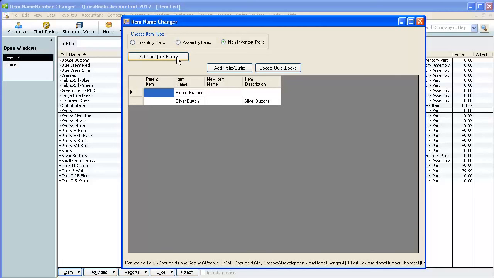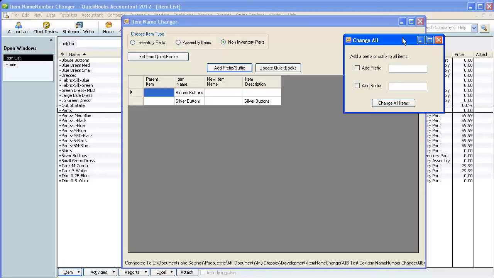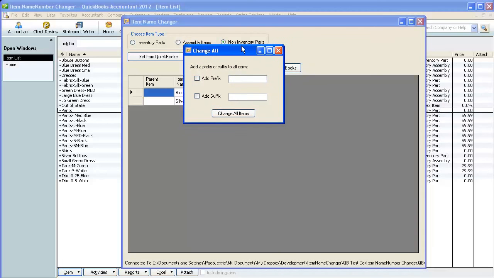The last cool thing that I can do with the Item Name Changer utility is to add a prefix or a suffix to all of my items. By clicking the Add Prefix or Suffix button, I will get the Change All box. Let's say I'm going to deactivate all of my items and I want to add a lowercase z in front of all of the ones that I'm about to deactivate.